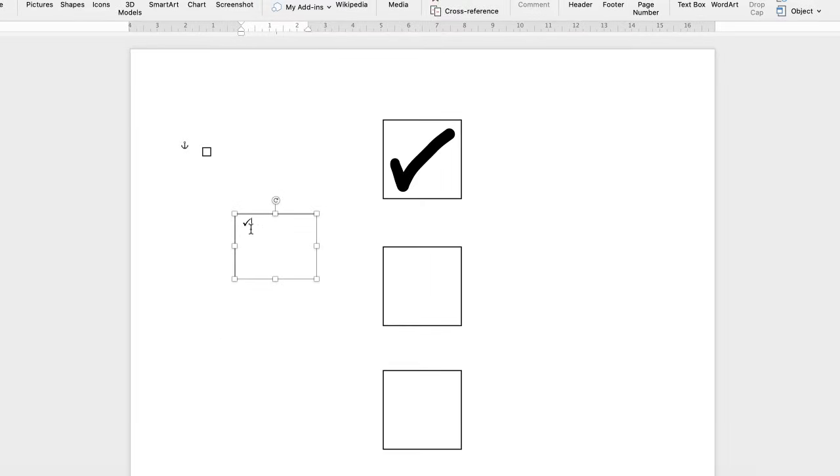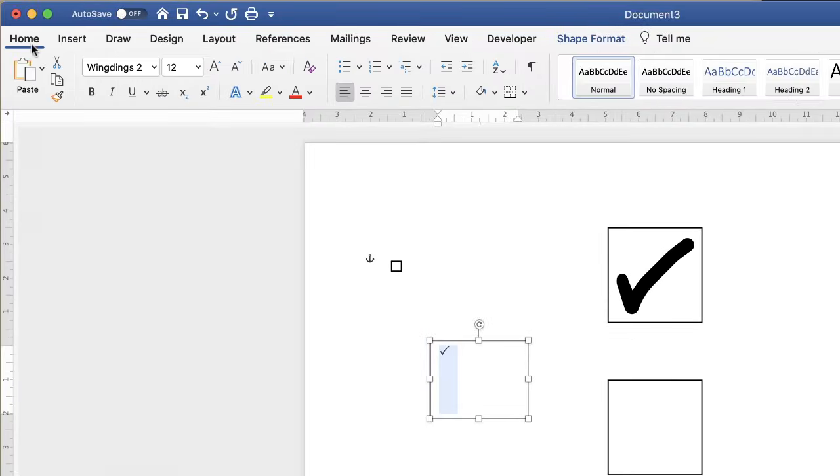Now, as you can see, the tick's been inserted into my text box. And just in the same way that you would do with text, you can highlight that tick, go up to the Home tab and go along to the Text section. Here you can do all sorts of stuff, whether you want to increase or decrease the size of the tick. You can change its colour and change the font if you want to.